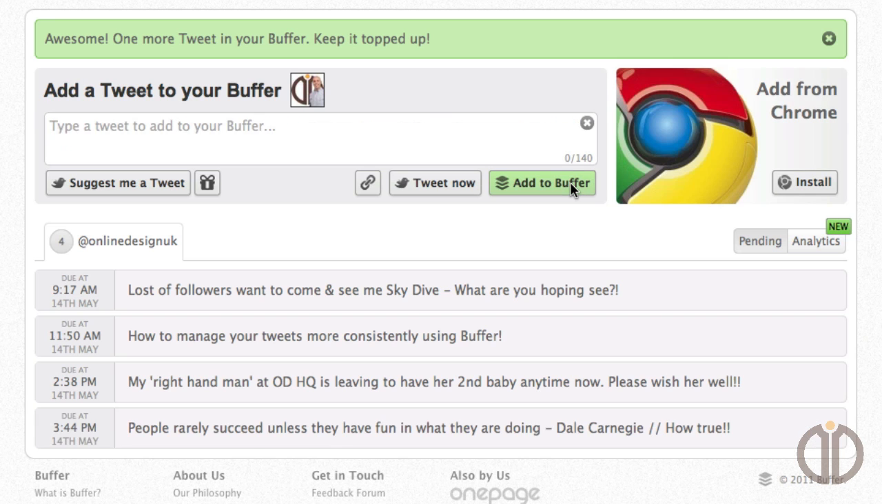So now you can see I've got 4, and they're all ready to go out tomorrow. So I now don't have to worry about my messages that I want to get in. If I'm not at my screen at the exact time, or so that I'm interacting with my followers a little bit and giving them some information, I think it's a great tool for doing just that.